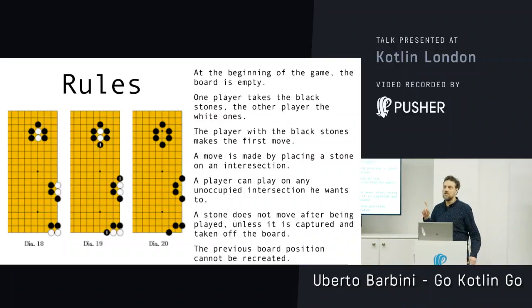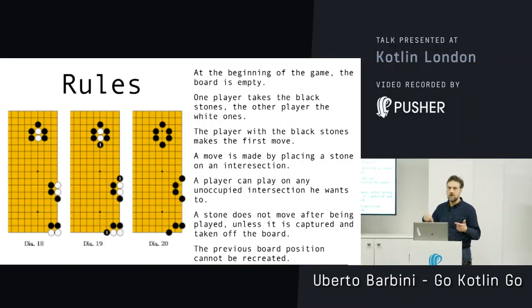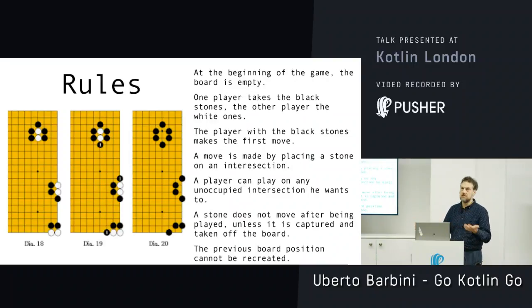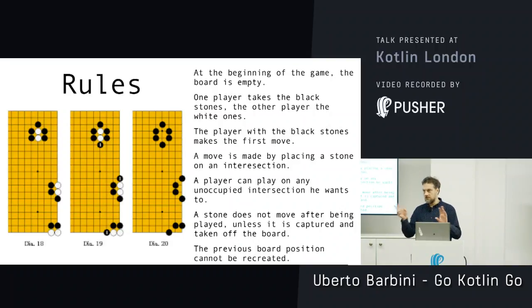Okay, there is another rule. You cannot play the same position as before. So you hit one stone, and then the other can hit back the stone and go back to the previous position. That is forbidden, so you cannot do that. But apart from that, these are the two rules. There are no other rules. But the implications are incredible.